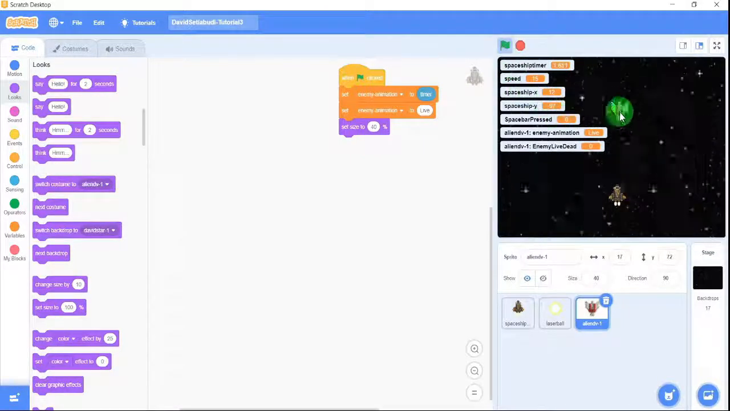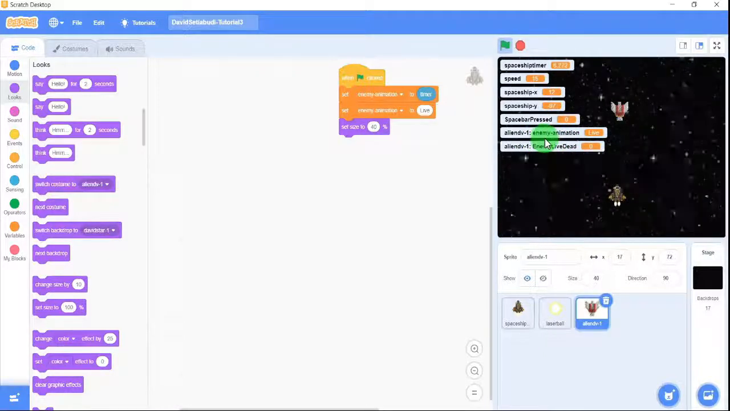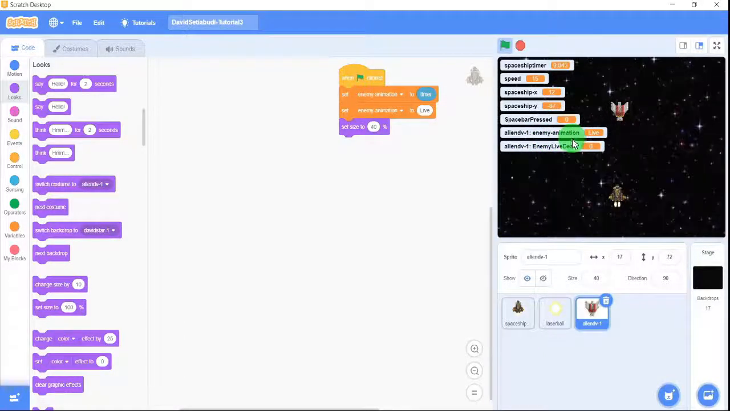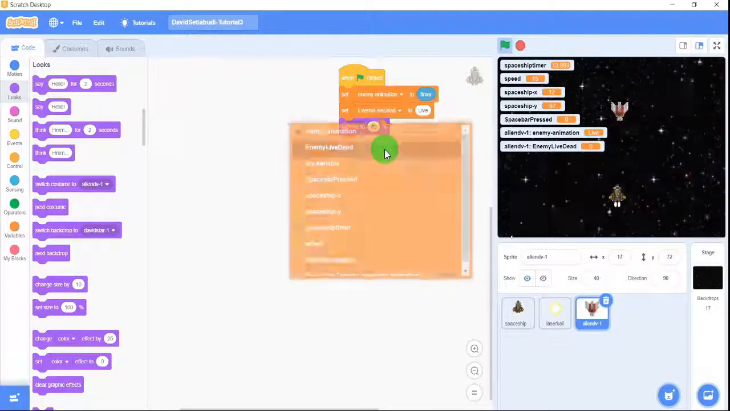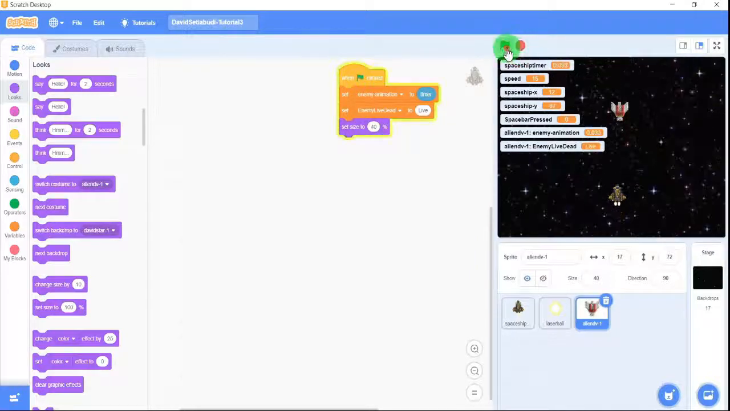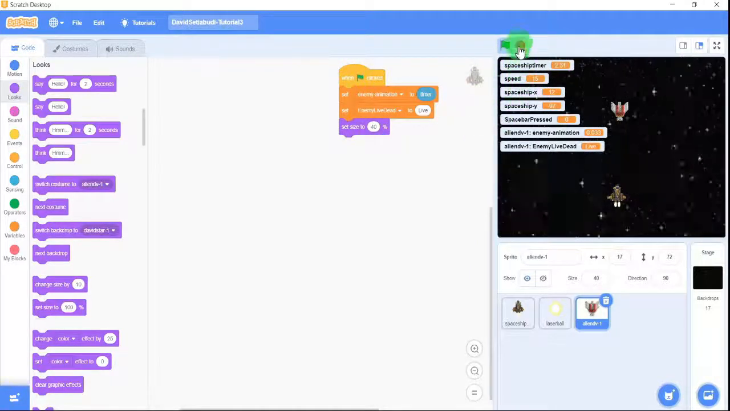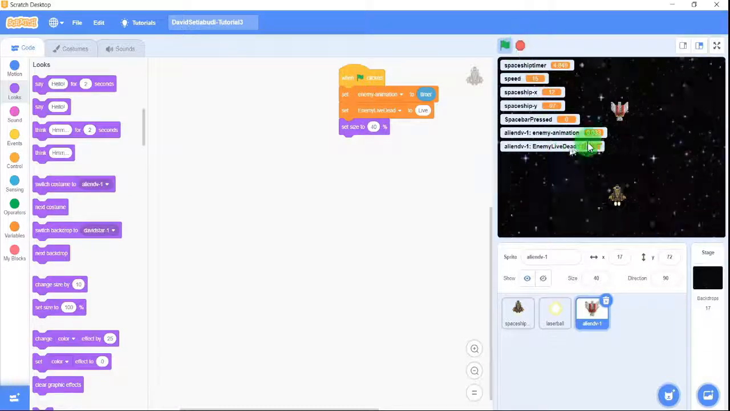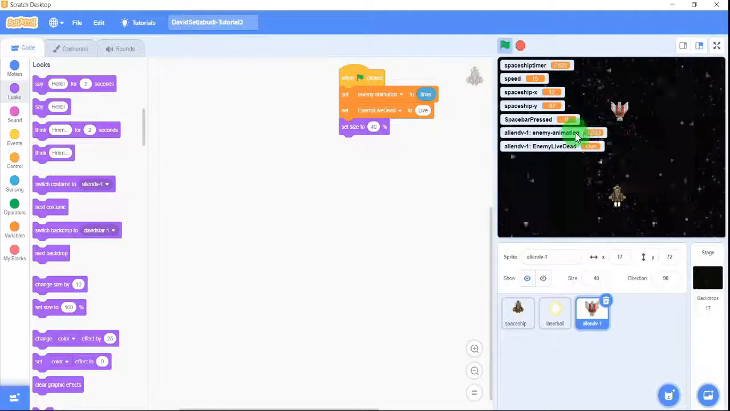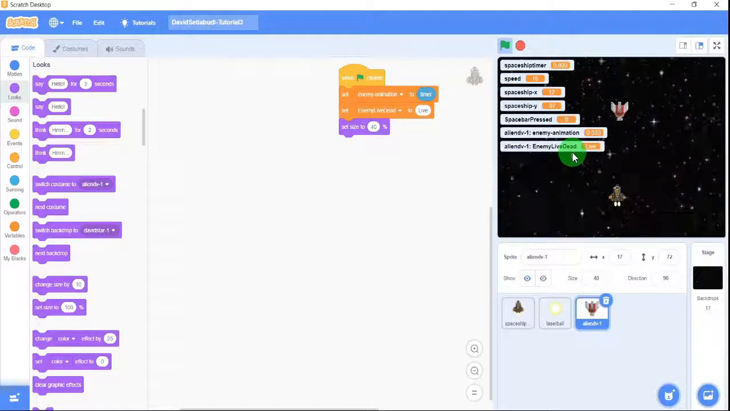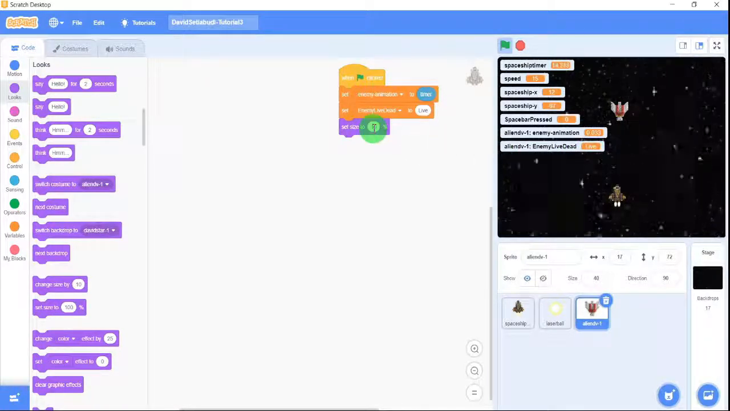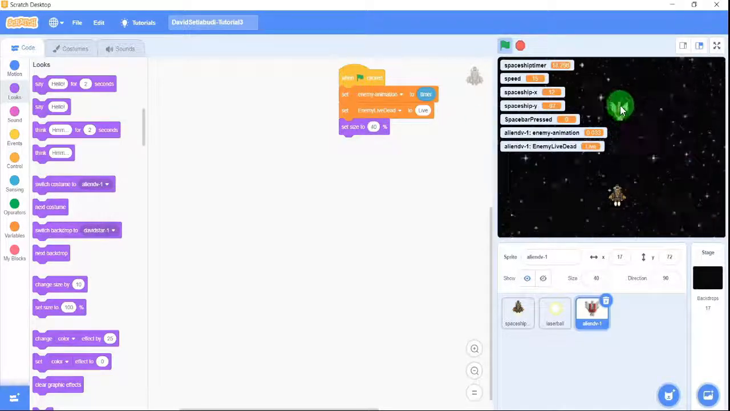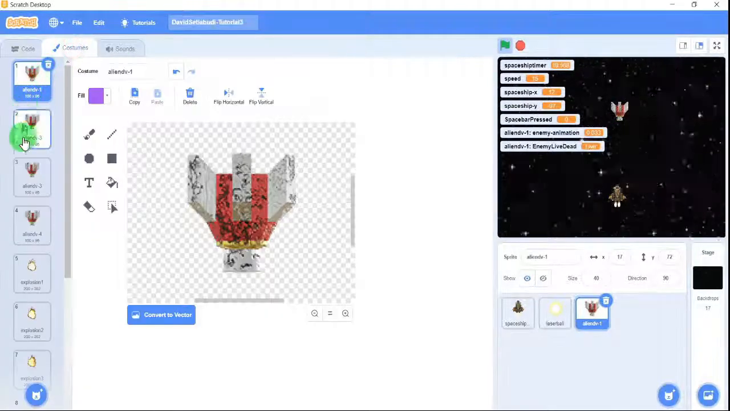You see, now it's getting smaller, and you see this one, enemy animation. Wait, this one is not enemy animation, but this one is EnemyLiveDead. Okay, so enemy animation is set to the timer, and then EnemyLiveDead, it started with alive, and set size to 40%. We don't see the animation here that uses the costume.